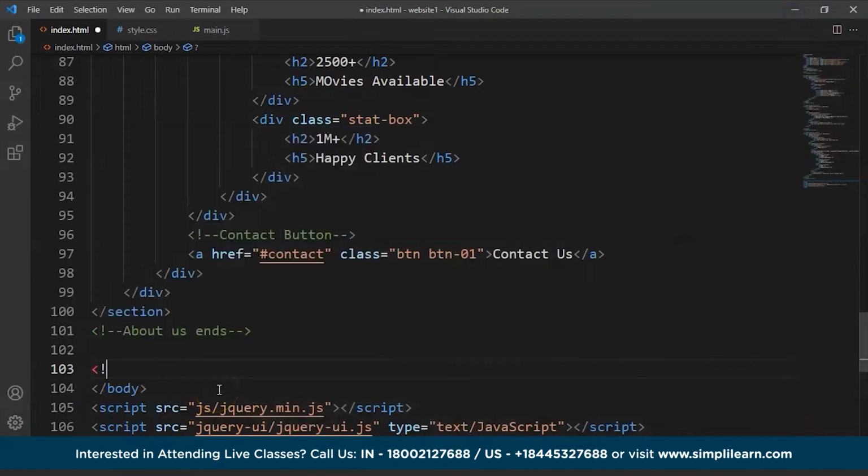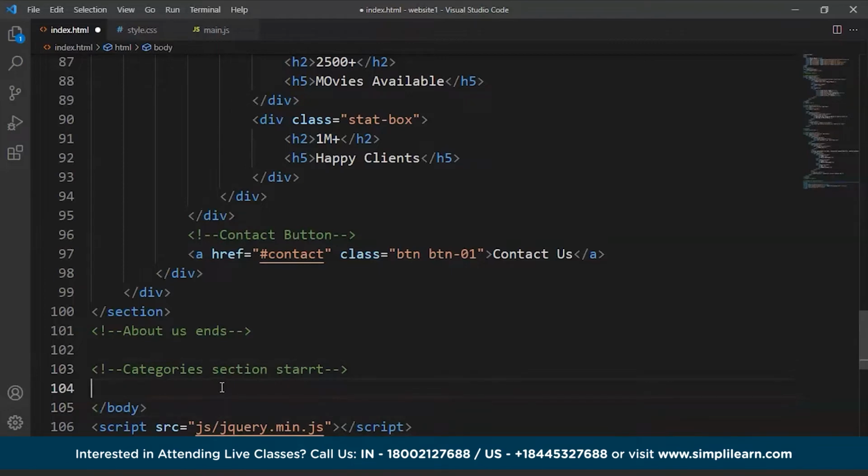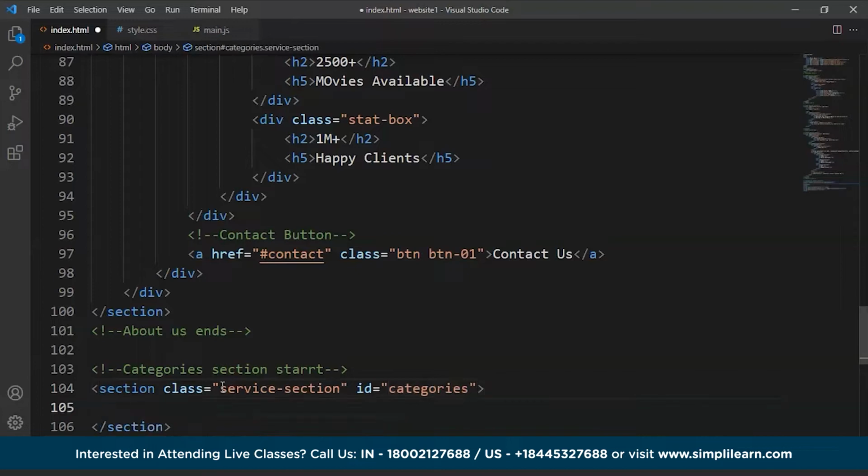So we'll write here categories, and we'll write here section start. Fine. So the category section starts over here. What we'll do is we'll take a section tag again. So we'll write here section class is equals to, let's say, service section, and then we have ID. Fine. So ID is going to be categories. We'll close this section tag.